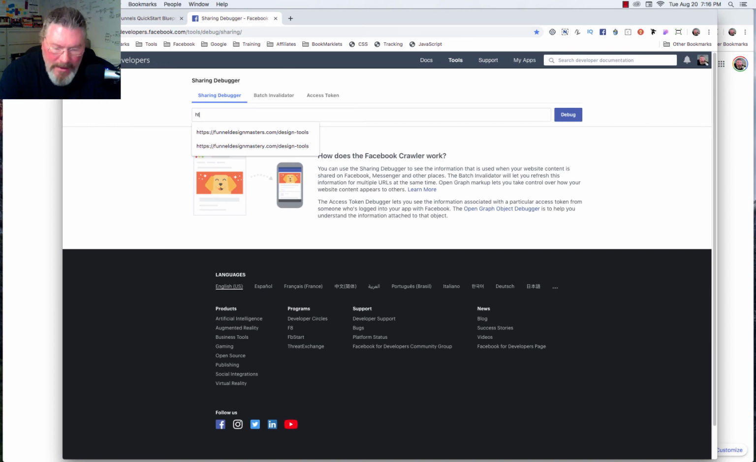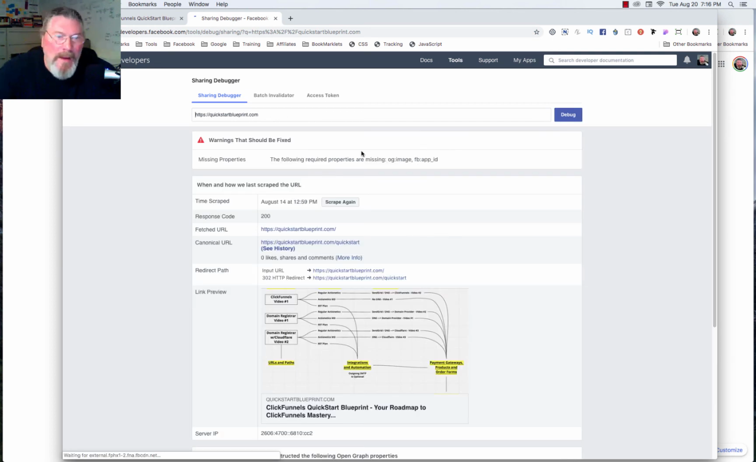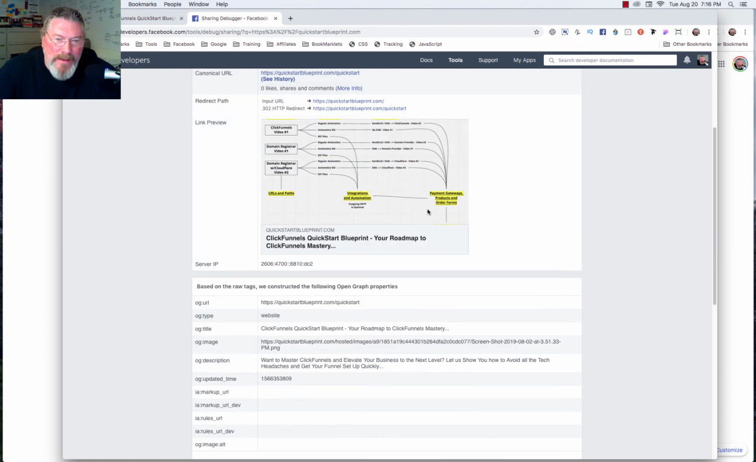So I'm just going to put in HTTPS, and this is quickstartblueprint.com, and we're going to click on debug. Now, nine times out of ten, you won't get the result that I just got here. You will get actually nothing nine times out of ten if you've never done this before. So then all you do is you click on scrape again, and you keep clicking on this until you finally get the results to pop up.